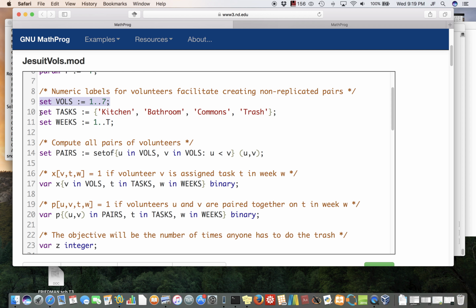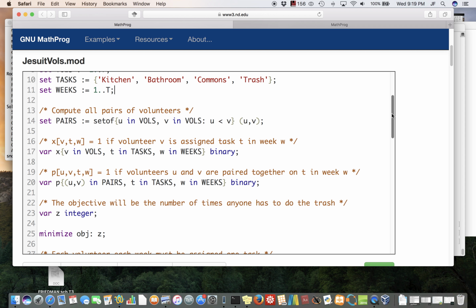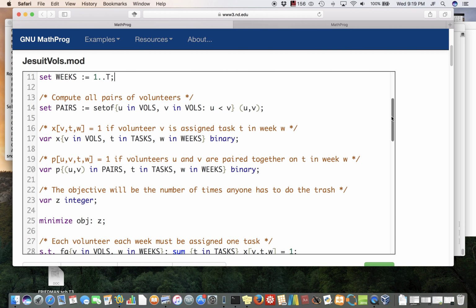We have 4 tasks to accomplish: kitchen, bathroom, commons, and trash. And the weeks will go from 1 to T. We already said up above that T was 7. Okay, next we want to figure out all the possible pairs. So there's 7 choose 2 equals 21 possible pairs of people.